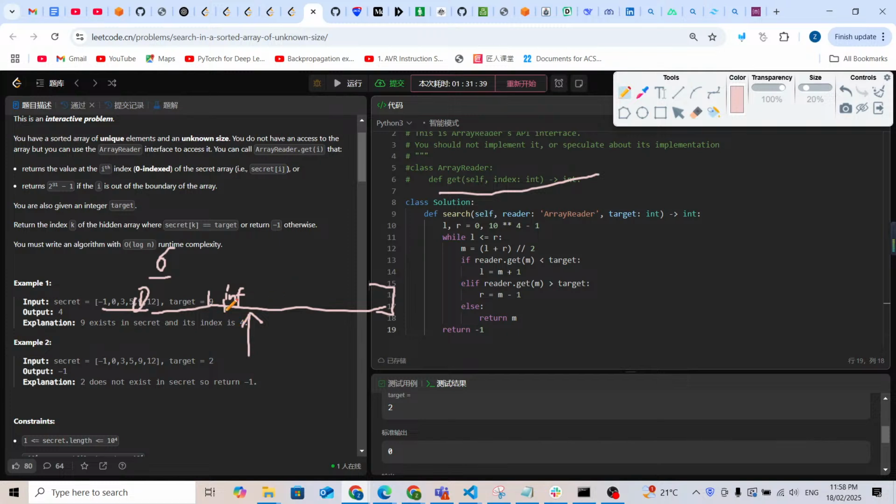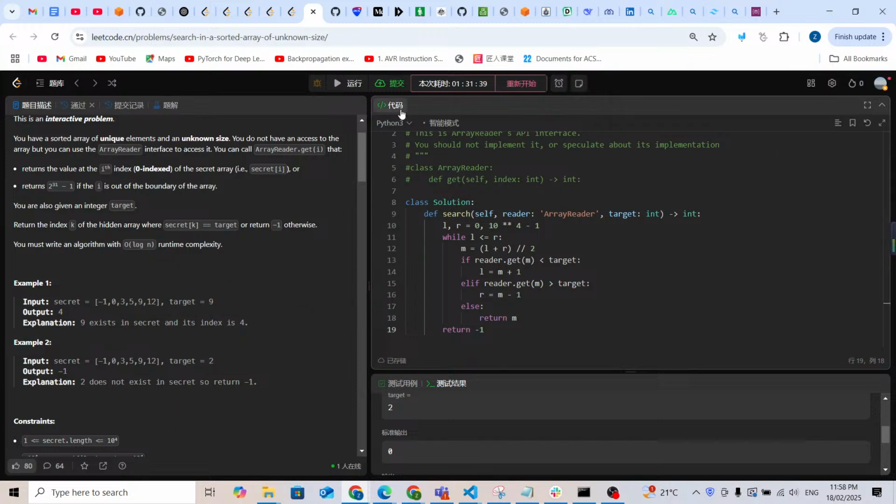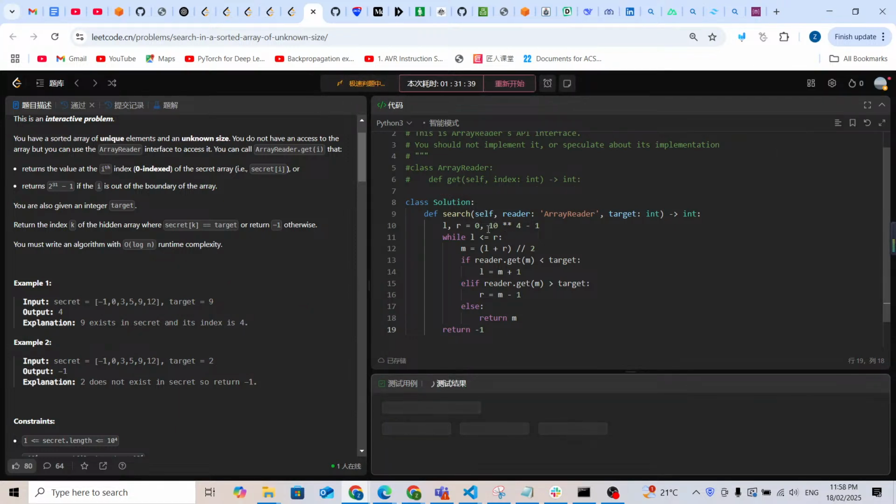Because if it goes out of the boundary from the API, they tell us it's a really big number, so we keep updating the right pointer to M minus 1 until we find the value 9. If we didn't find the target, for example the value 2, we return -1. So this is the basic idea, and this is why we can use this number directly, according to the problem.